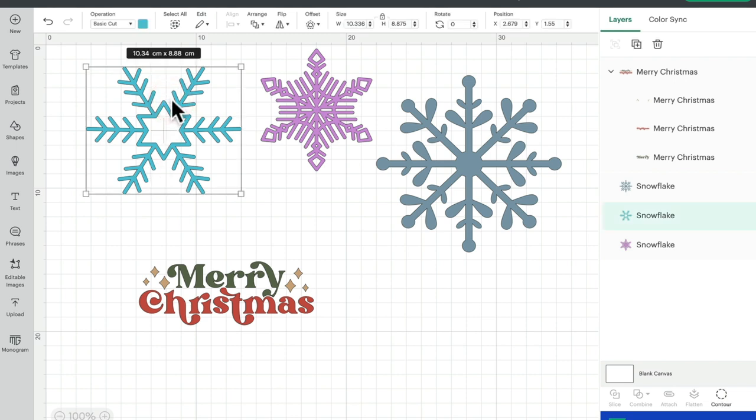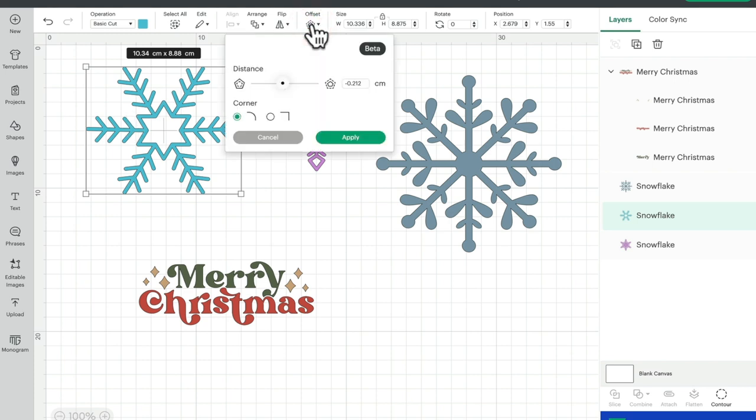Now offset can be used on single layer images, it can be used on multi-layer images, it can be used on text as well. Depending on what you're using it with will depend upon how your offset looks or how successful it is. So I've got a simple snowflake here. If we go to offset, we can create either an inverted offset, which isn't going to work so well on this one because it is so thin, or we can create an outer offset. So let's just go with something like that.